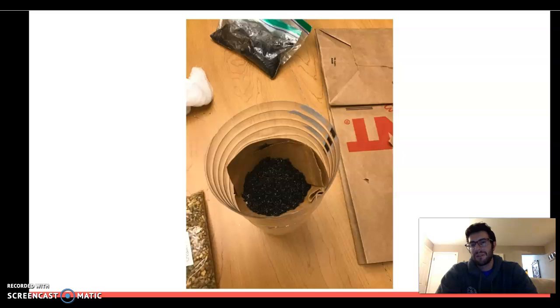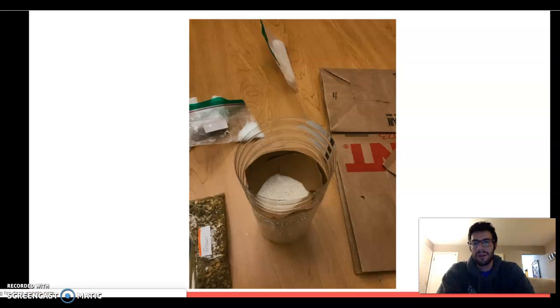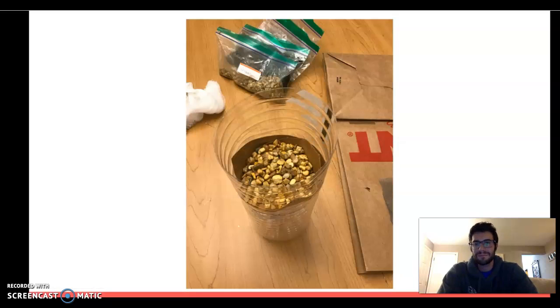Followed by that, I put in the sand and charcoal, trying to get the sand and gravel portion of my layer. Afterwards, the alum and charcoal went in, and the sand went over top of that. Followed by that, I put some more gravel in there.